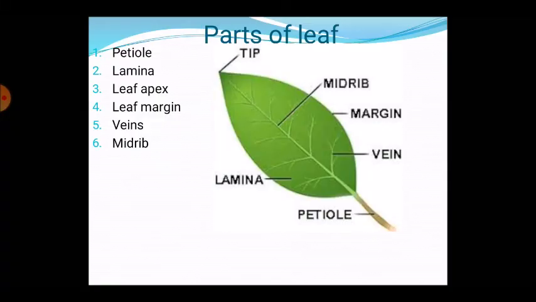Now, parts of the leaf. There are different parts of the leaf: petiole, lamina, leaf apex, leaf margin, veins and midrib. Students, the stalk of the leaf by which it is attached to the stem is called petiole. Lamina, the main body of a leaf, is the flat part of a leaf. In most cases, it is broad and green. However, cactus plants have leaves as thin as a spine.